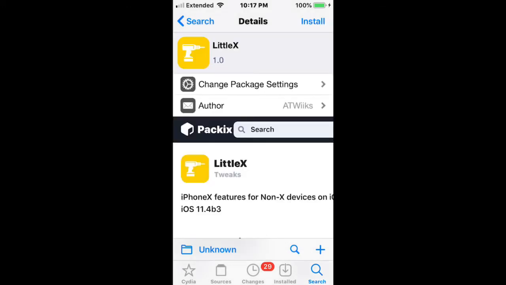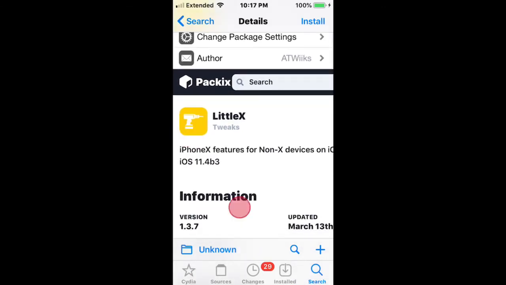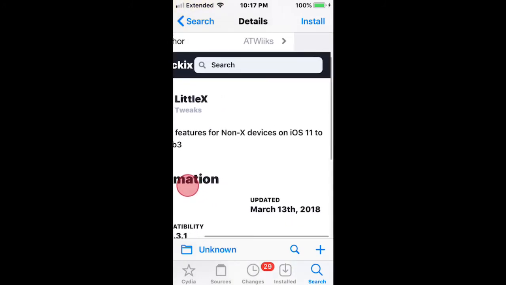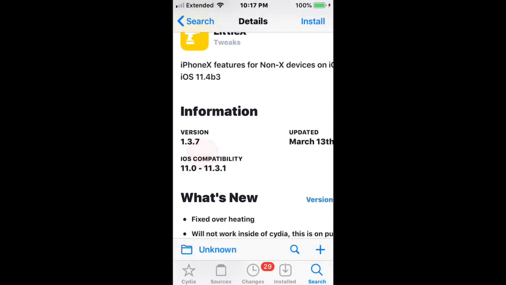We have a tweak called Little X. It's LockHTML clock. So it's iPhone X features for non-X devices, iOS 11 to 11.4 beta 3.